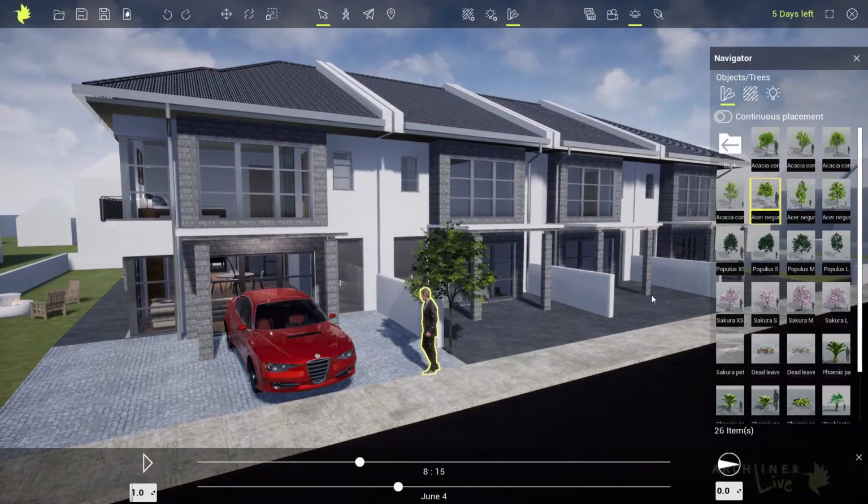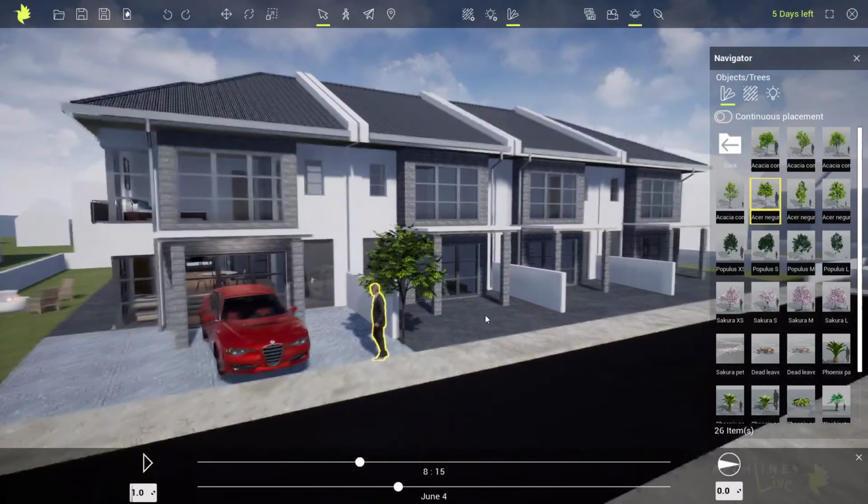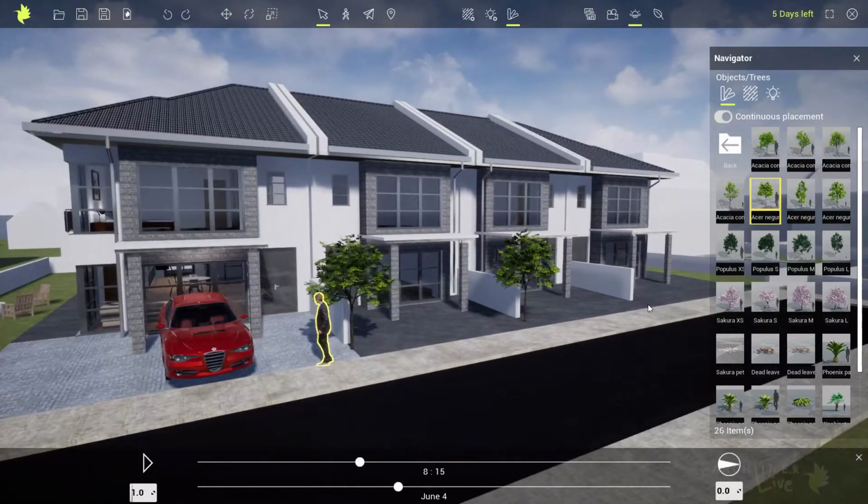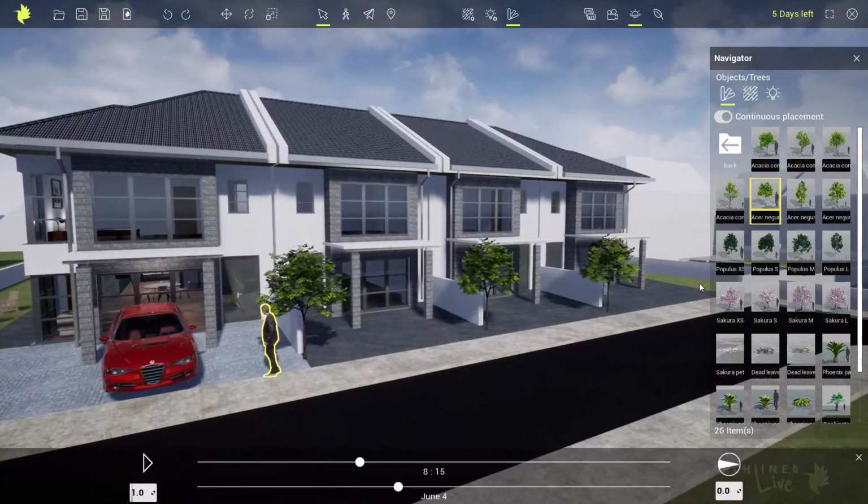Just click and drag, and see, this is already tedious. If I have to place like 5 or 6 trees, it's just click and drag. I can speed it up by using this continuous placement. I just select this object and I do not click and drag. I just click where I would like to see another copy, and another copy.